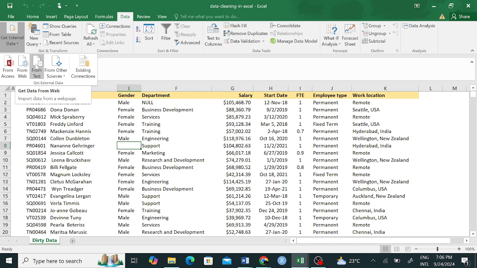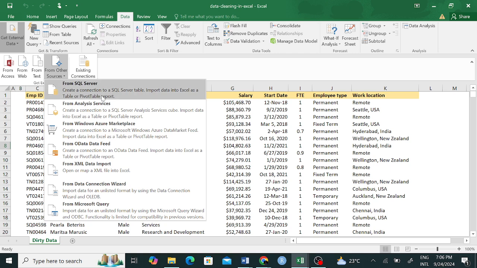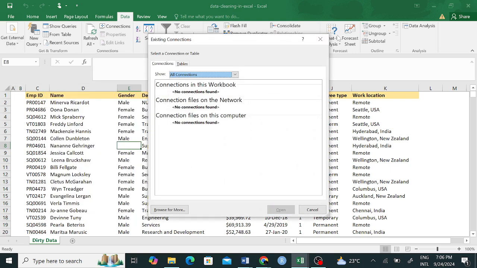You could get data from text, you could get data from other data sources where you click here. If you have a SQL server, you could import that table, that data, into Excel. For those who have Azure, or from XML data import. So there are various places that you could pick that data.